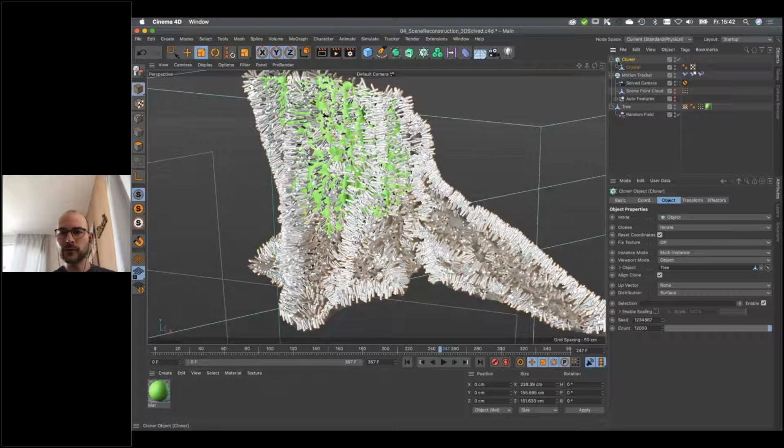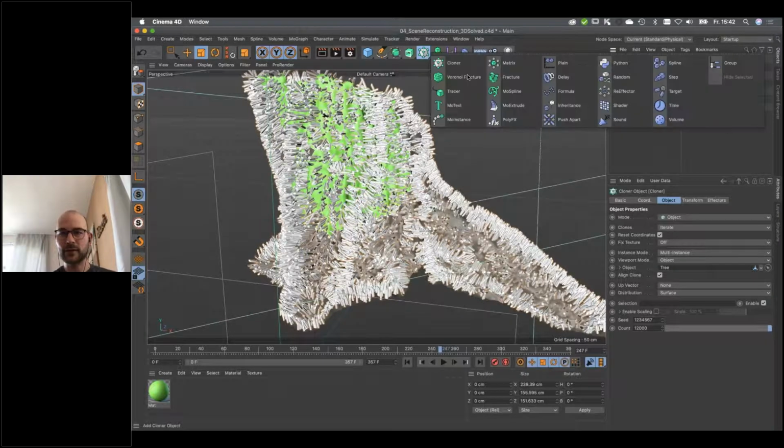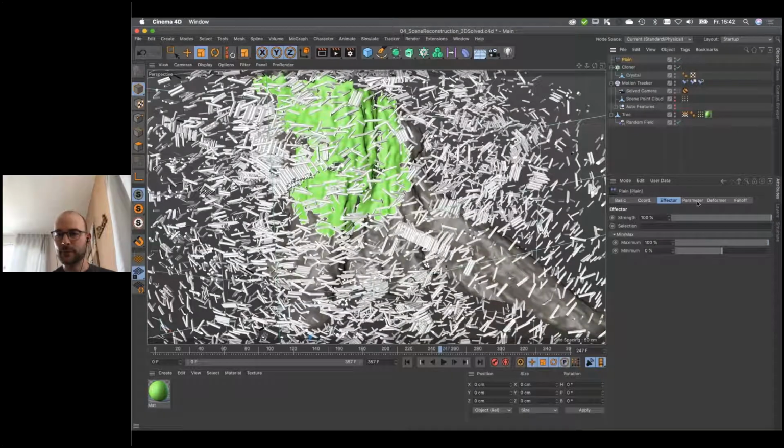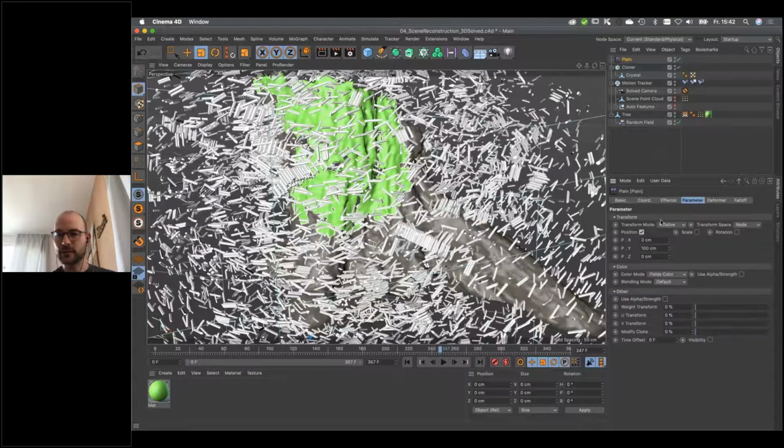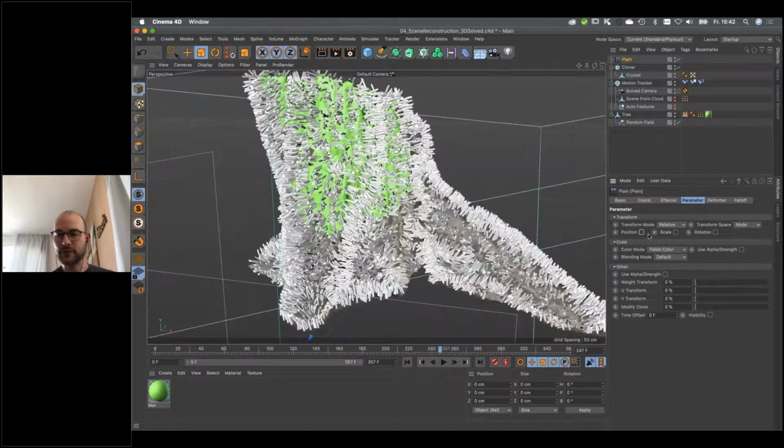So with a MoGraph cloner selected, because this just creates the clones, we need effectors to affect them. We go to the MoGraph menu here and just use a plane effector. In the parameters tab, we just disable position because we don't want to affect it. We want to affect two things. First of all, we want to affect the visibility.